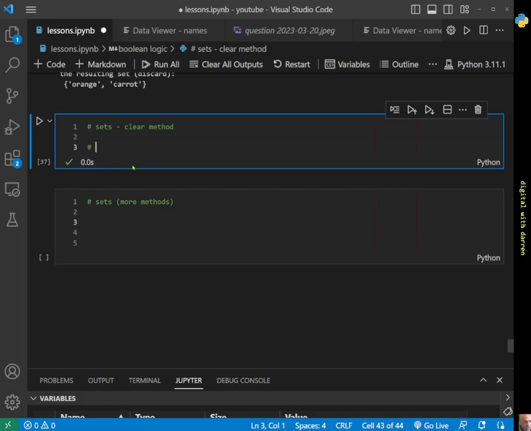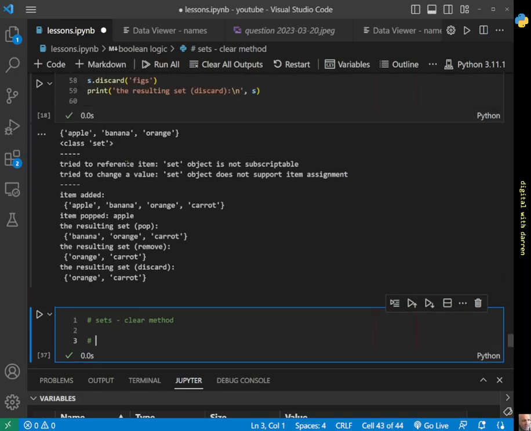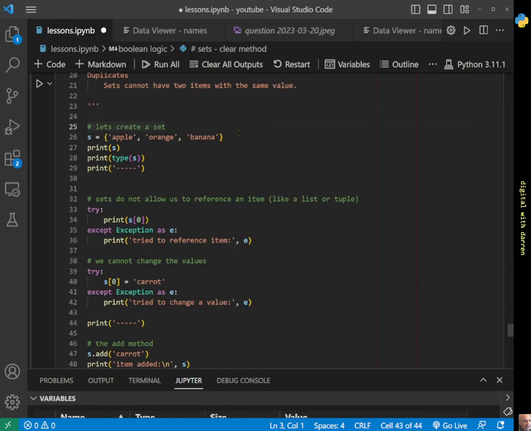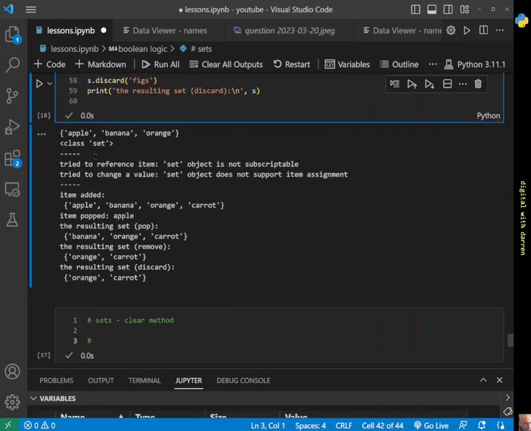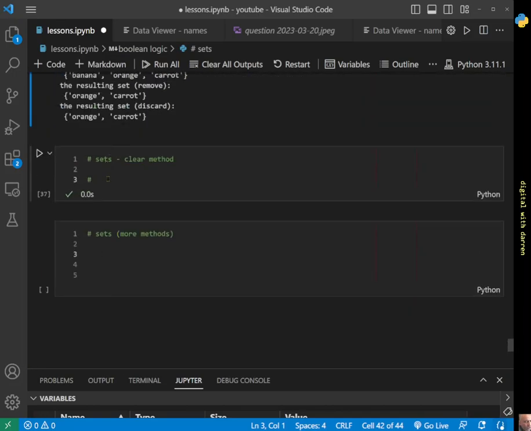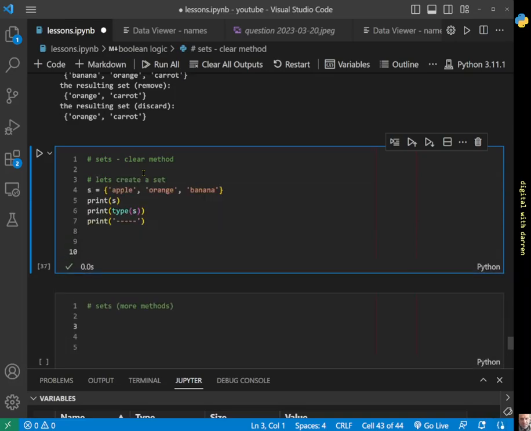The first thing that we're going to do is create a set. Let's just see if I've got one here. In fact, I'll copy all of this and then I'll just modify the code. We're going to create a set. Our set is apple, orange, and banana. We're going to print our set.